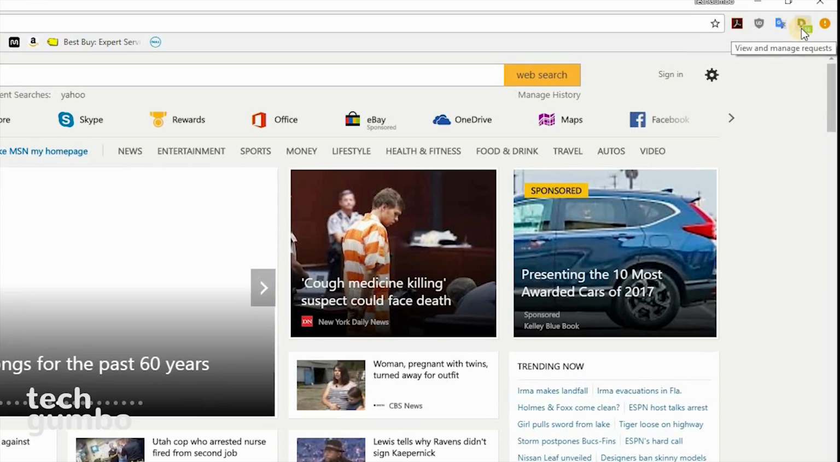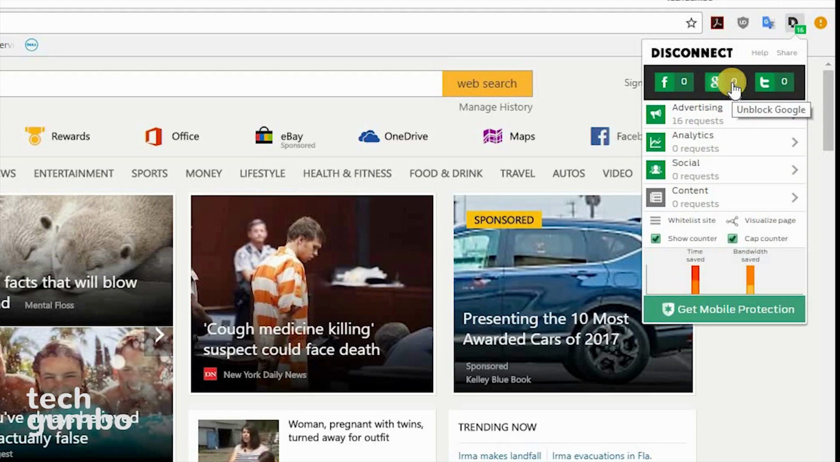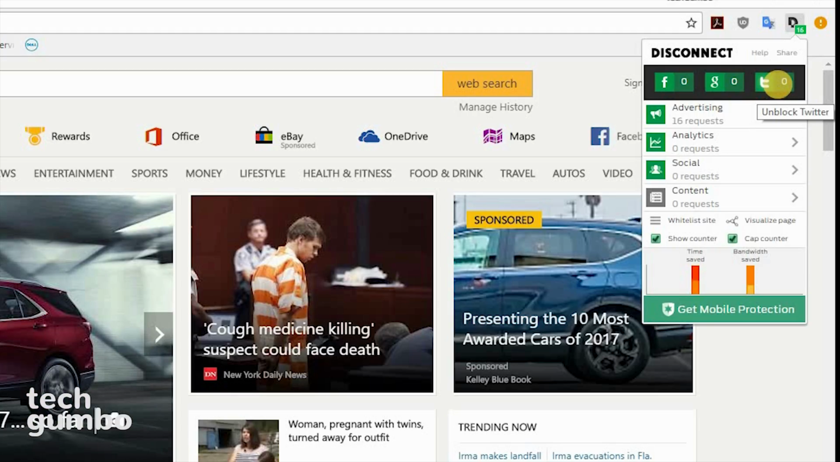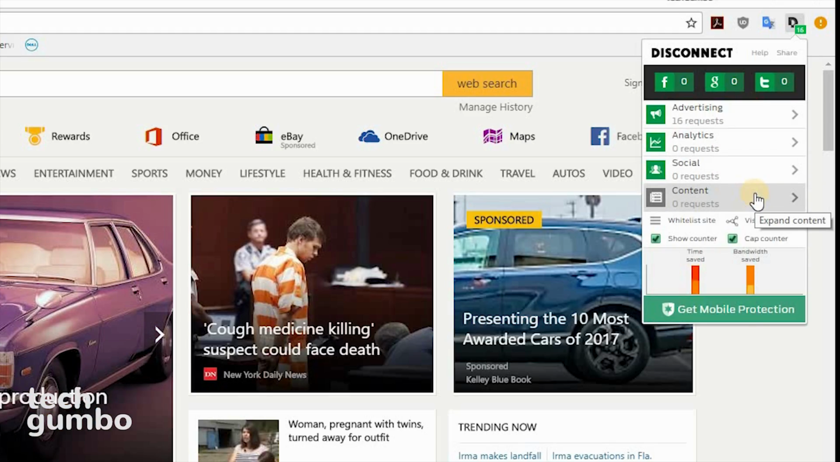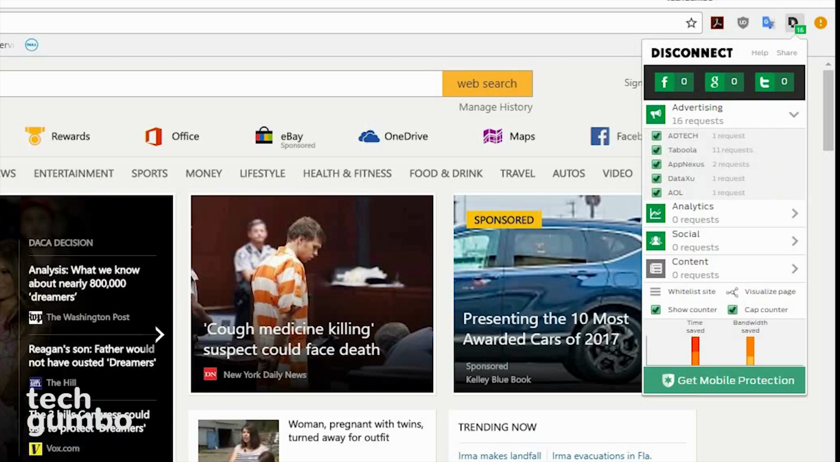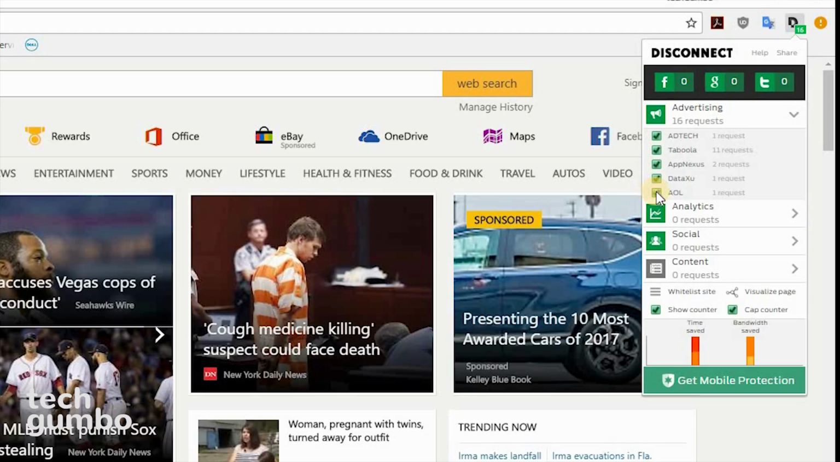First, select the Disconnect icon. At the top, the Facebook, Google, and trackers for Twitter are automatically blocked. Below that, you'll see categories for advertising, analytics, social, and content. If they're checkmarked and in green, it means they're blocked. If for some reason you wanted to unblock individual trackers, all you have to do is untick them.